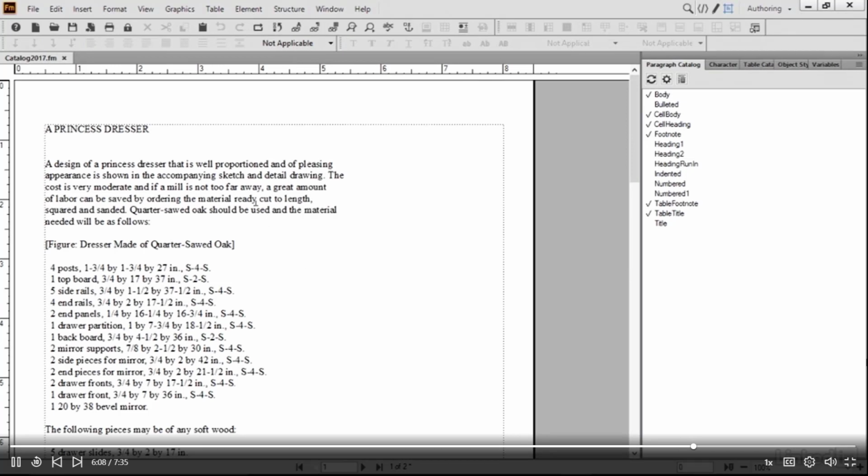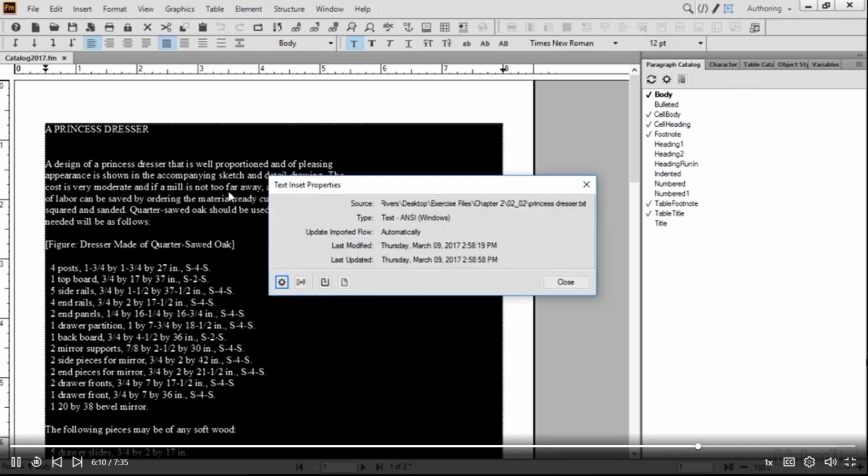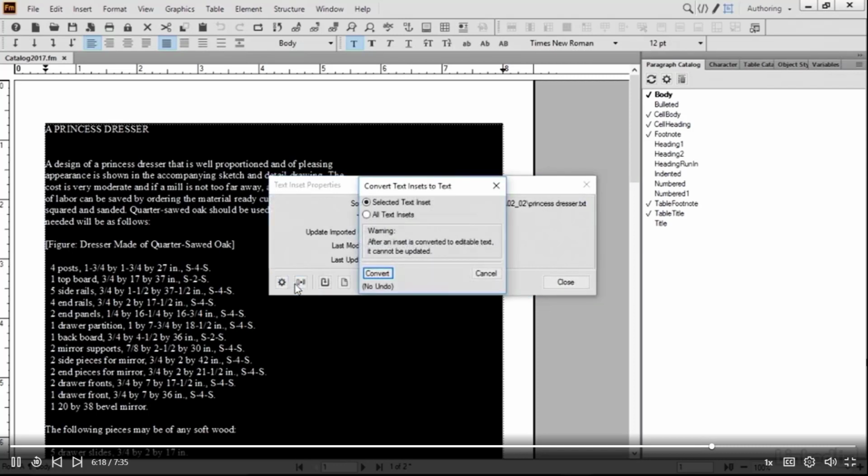Let's go back now to that same option by double-clicking. And from here, we're going to go to that second button, convert, and give it a click. Now we can convert selected text inset or all text insets if we've imported more than one document. But we've only brought one in. It is selected in the background, and converting it will convert it to text we can work with here in FrameMaker. So after the inset is converted to editable text, it cannot be updated. In other words, we can't go into WordPad, make changes, and expect to see them here.